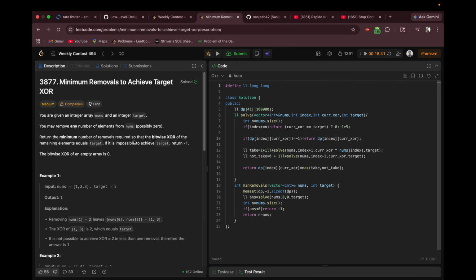Now let's move to the third problem. And this is actually, I'll say, a good problem, because initially you are not sure, you might think you need to go for greedy or something, but let's discuss the problem first and then we'll understand the intuition behind it. So, minimum removal to achieve target XOR.